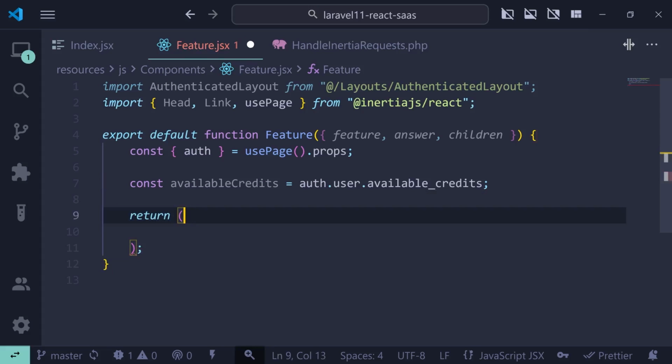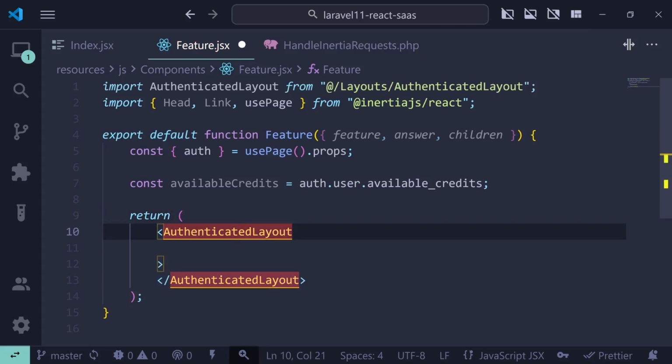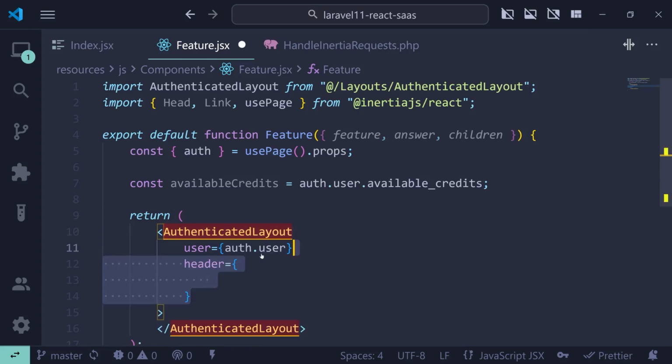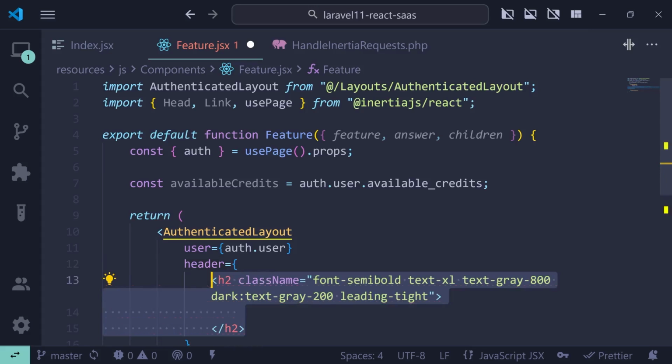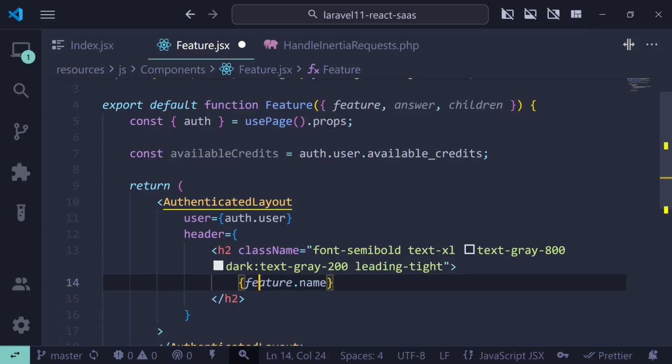Okay, let's move on, and I'm going to return the JSX from here. I'm going to use this authenticated layout, pass the user and header to this authenticated layout, similar to how it is done in dashboard. Inside header, I'm going to pass this h2, and I'm going to provide the feature name as a title. Okay, the feature is accepted right here.